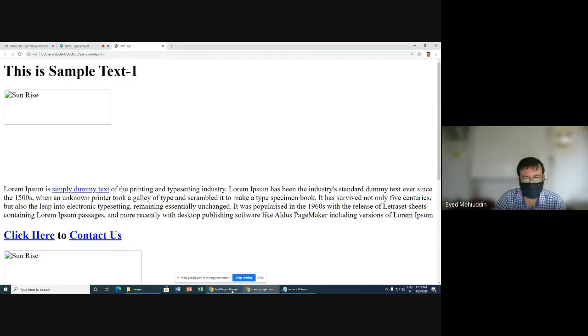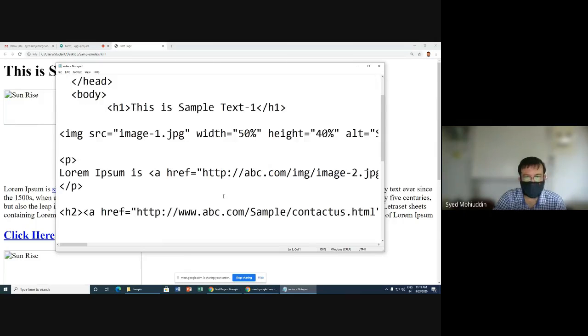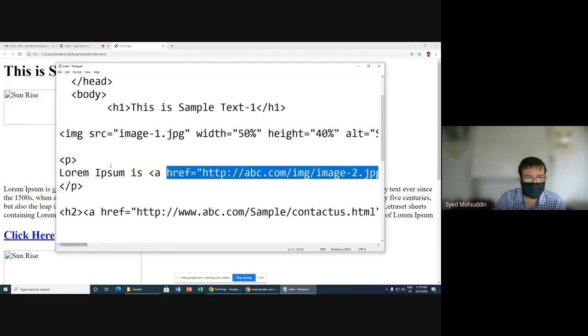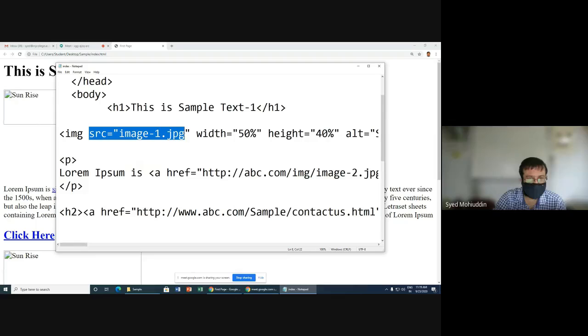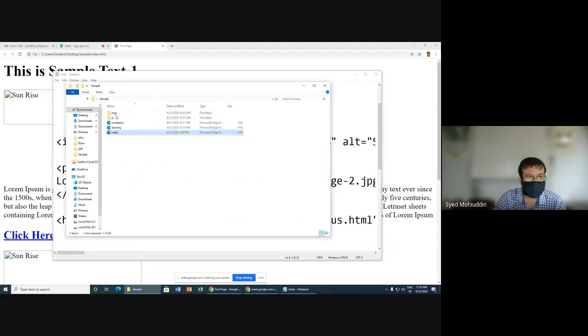Now we talked about relative links and absolute links. These relative links and absolute links are not only used with href. The relative links and the absolute links are also true for the source attribute of the image. Right now, the image tag has the source attribute, and the value of the source attribute is image1.jpg. Now this index file is there in the samples folder.